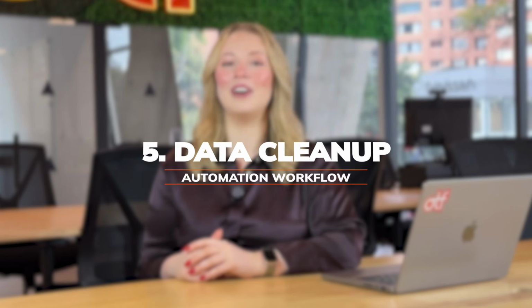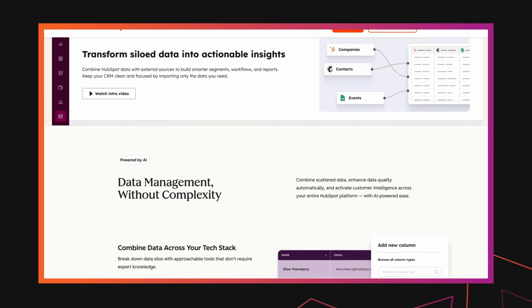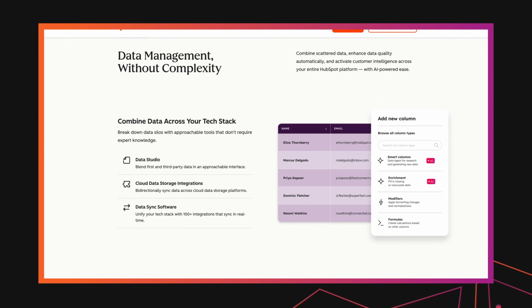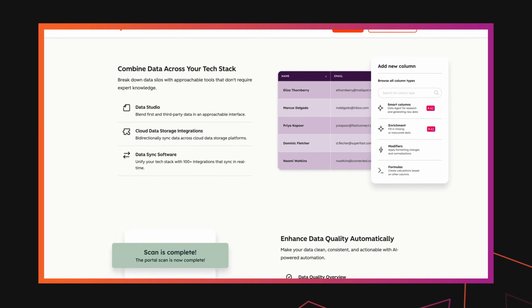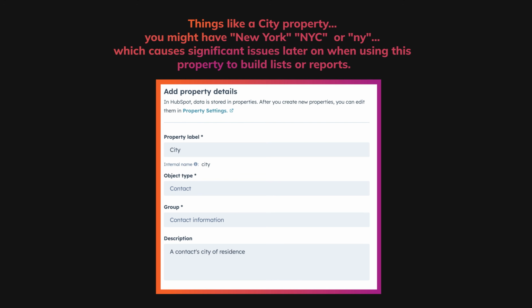And then finally, workflow 5 for anyone with Data Hub Professional, which used to be called Operations Hub. This is your ultimate data hygiene workflow. Data can get messy quickly. For example, little things like a city property, you might have New York, NYC, or NY, which causes significant issues later on when using this property to build lists or reports.